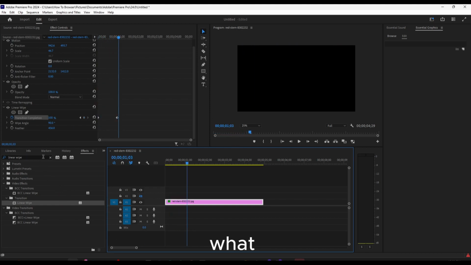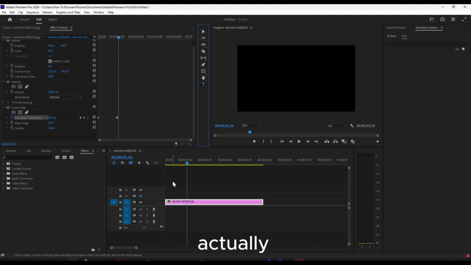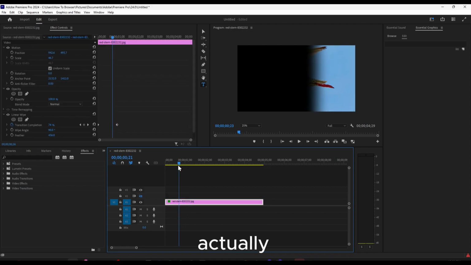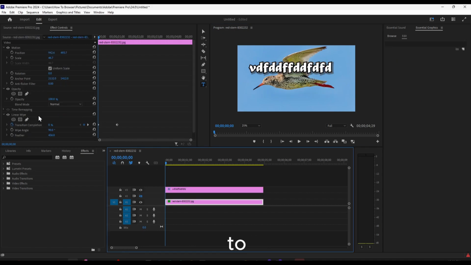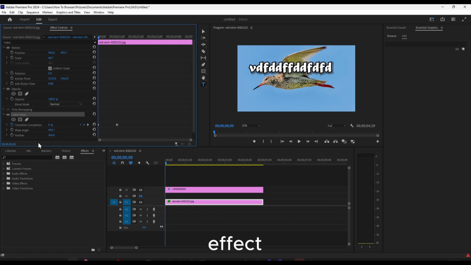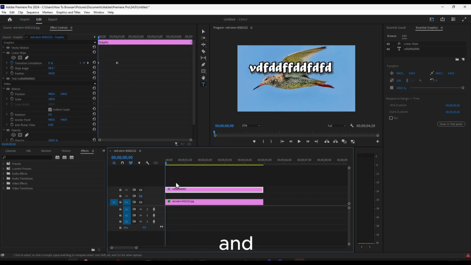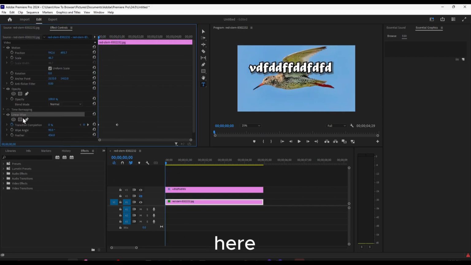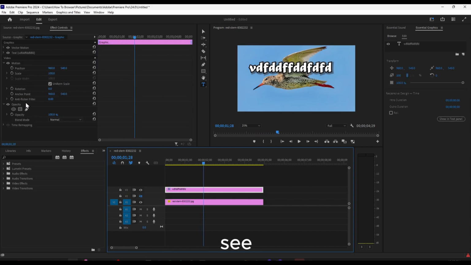And of course, what is cool about Adobe Premiere is that you can actually copy your effects. So here I have a text, I can add a text here really fast. And now I can actually go to the image, right click on this effect, copy, move back here, paste. And now I have this effect, and I can actually move this effect from here. And now I have this effect only for this text, as you can see.